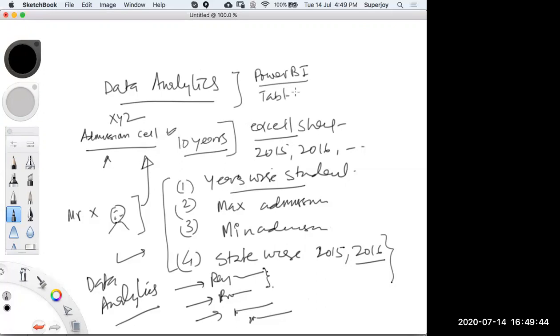There is one more tool called Tableau. Very popular again. Recently, this has been acquired by a company called Salesforce, right? QlikView is also there. There are a lot of tools available, but Power BI and Tableau are the leaders in this domain, right? So as of now, on enterprise level, Power BI is way ahead of Tableau.